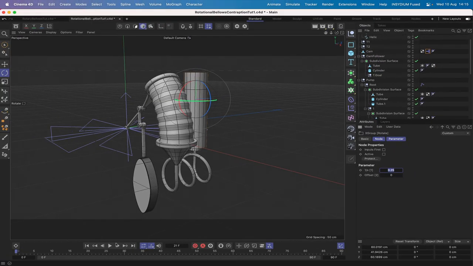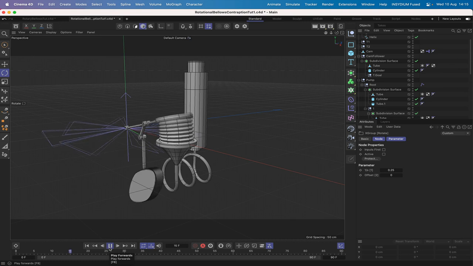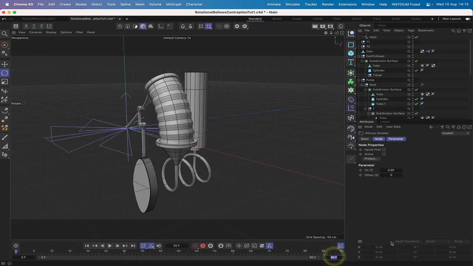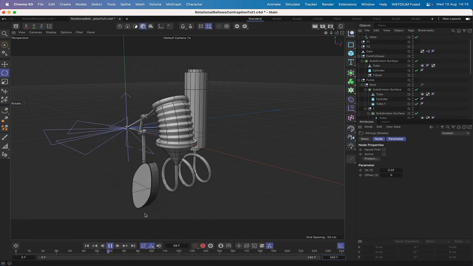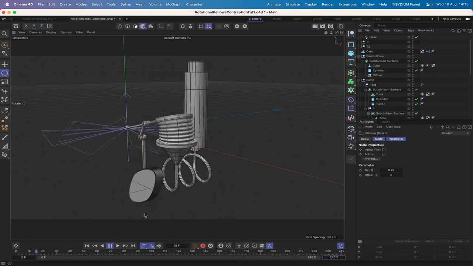Let's see if we've done this right. Let's just see what happens when we play the timeline. Yep, looking good. Okay, we need some more frames, so we'll give this 240 frames. And let's see what we get. And you can see that that's pumping exactly as we need it to. Yeah, and it loops, it's all perfect.